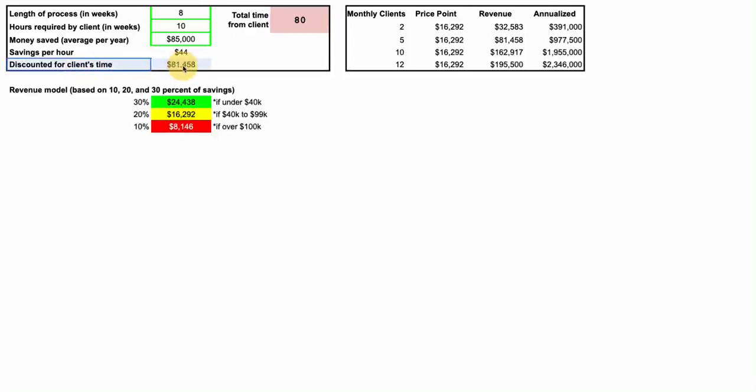So discounted down for the client's time is $81,458 in savings. And if it's over 100K, it's recommended that we charge 10%. 10 to 12 is decent. If it's 40 to 99, 20% is fine. And if it is under 40K, you can charge a little bit more.